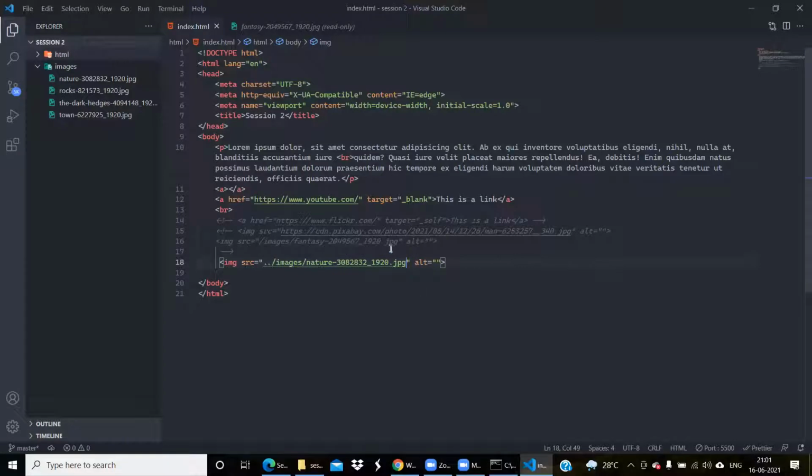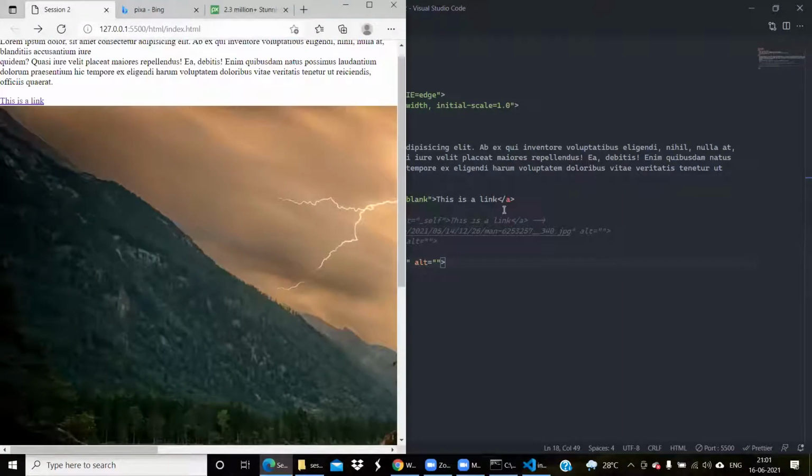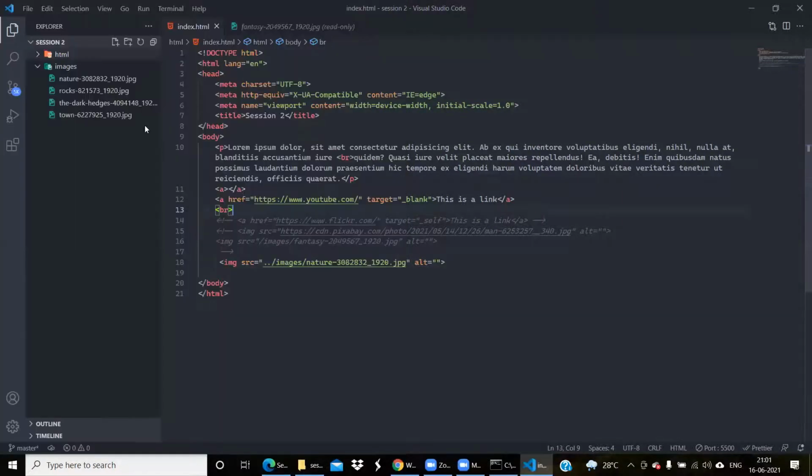Now you'll be figuring out why we have these two dots. See, this image came over here. It's a good image. Basically, if we didn't have this, this single dot, you can remove it. It's not really necessary for getting inside the same folder. But if you want to move into the images folder and so on, then you'll have this code.